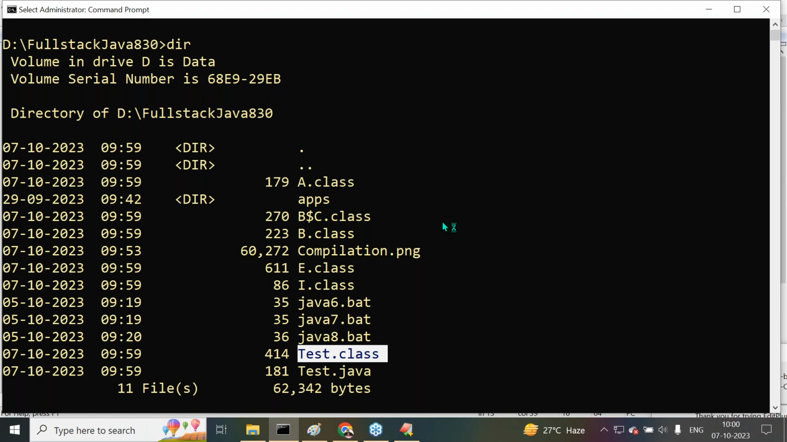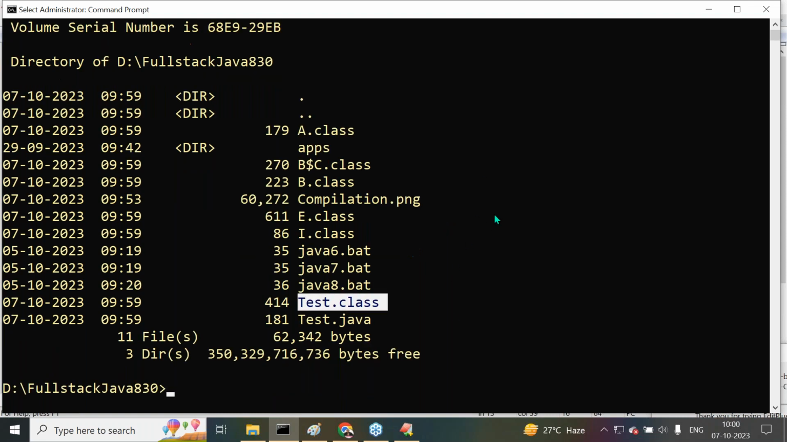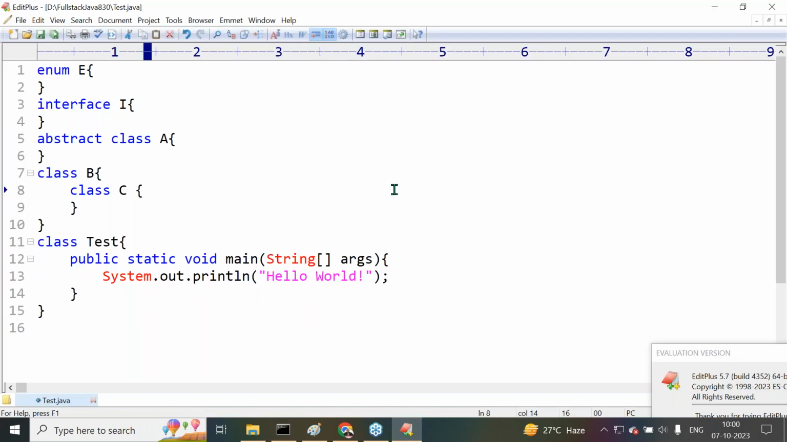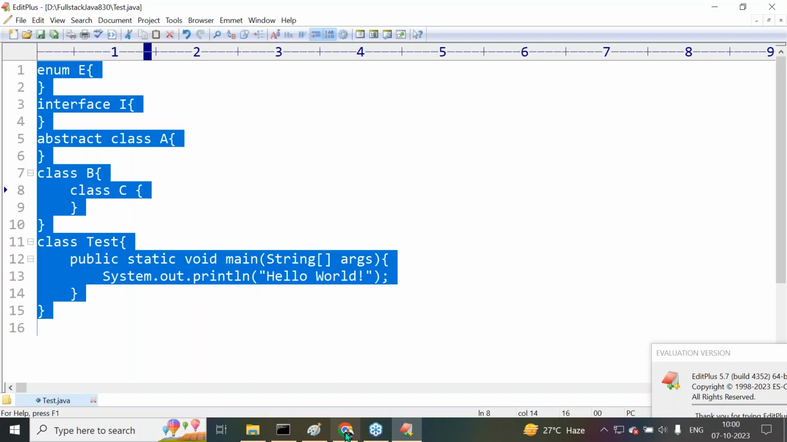For each and every class, for each and every abstract class, for each and every interface, for each and every enum, for each and every inner class, for each and every outer class, a separate dot class file is created or not? Now this is a proof here. So many dot class files we are getting clearly. Right, sir?